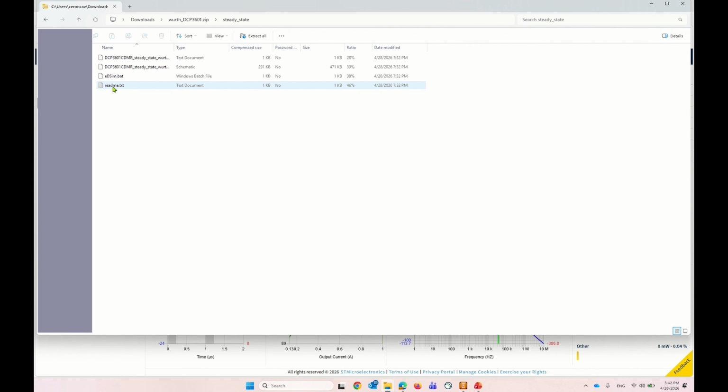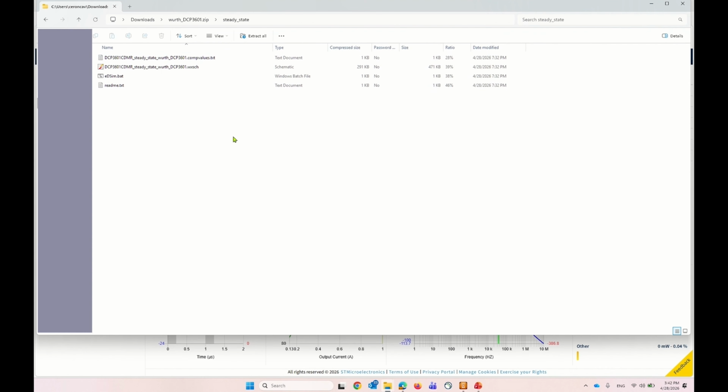So we are going to keep it simple. We're going to see steady state. And steady state includes 4 files: a text document, a schematic document, a README file, and a batch file. That batch file is the one that will help us run eDesign.